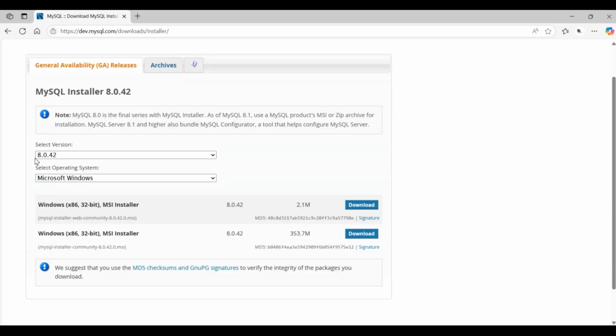And here, 8.0.42 is the latest version of the installer, and I'm choosing my OS as Microsoft Windows. Kindly observe, dear friends, here we have two installer options: one is 2.1 MB, which is a web installer, and another is 353.7 MB, which is a full installer. Let me choose the full installer.